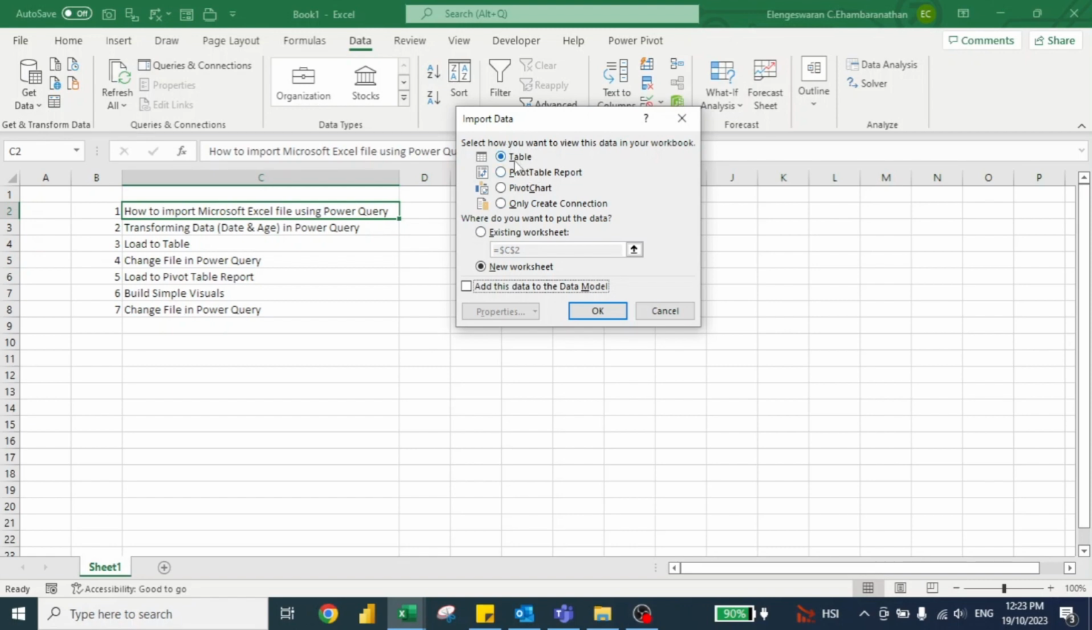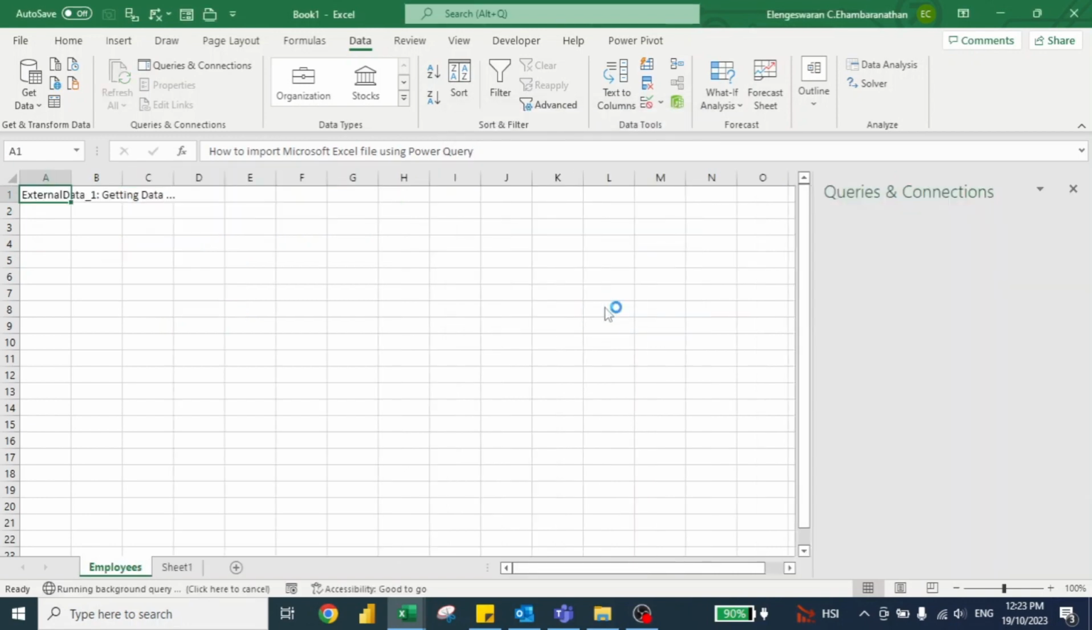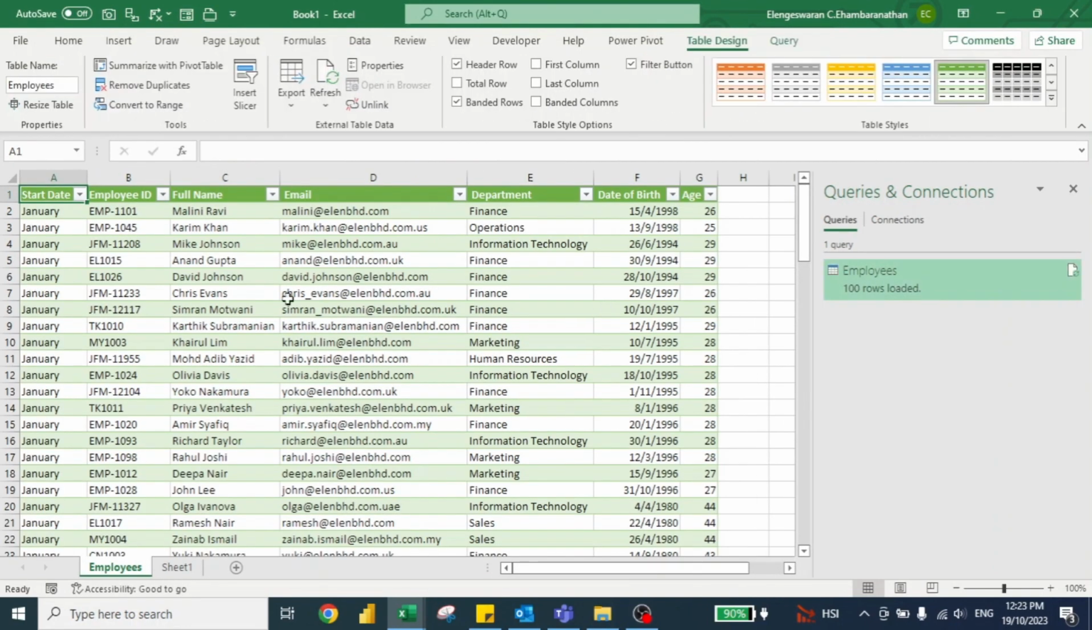Either I want to close and load into a table format, pivot table format, or create connection or pivot chart. So for now I want to close and load into a table format and I press OK. Once I press OK, you will notice we have imported the file, done some transformation, and now we have loaded the file into a table format.